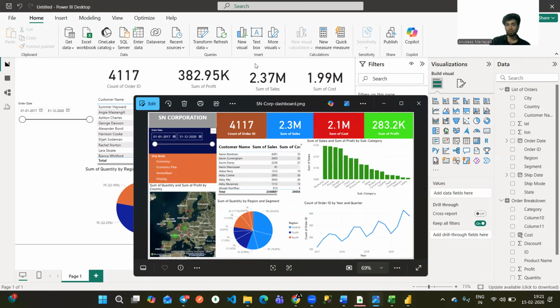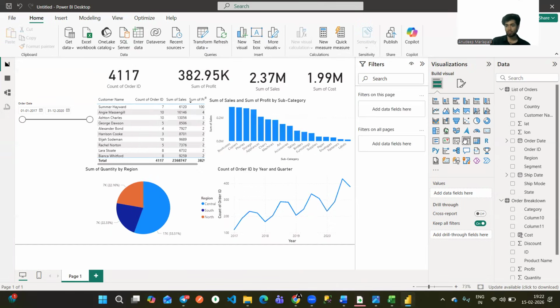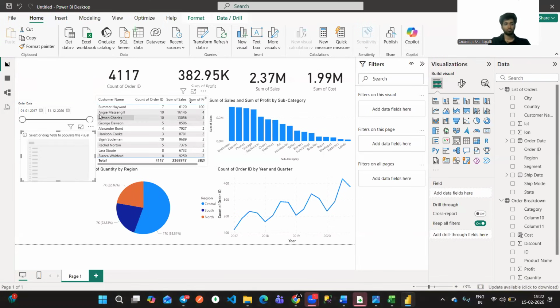Now, this is also a slicer. If you want to know what is happening with different ship modes, you can do that using a slicer. Here, I have the slicer option. I'll put one more slicer and I'll drag ship mode. Yes, I'll explain.